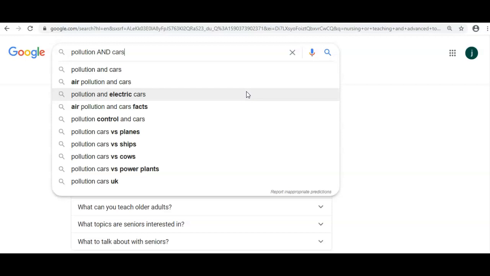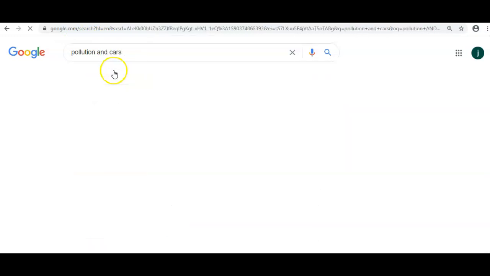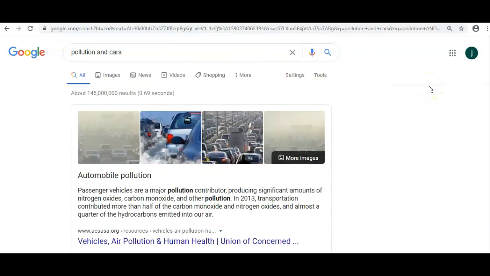Now, another thing that you can do is you see how the pop-ups are here. These aren't things that I've searched. These are things that Google says, hey, these are the most likely candidates for finding information. So I could do air pollution and Carfax, pollution control in cars, cars versus planes. And there's more once you start clicking on things. But right now, I just want to focus on the main topic. So we're going to click this one and see what happens.